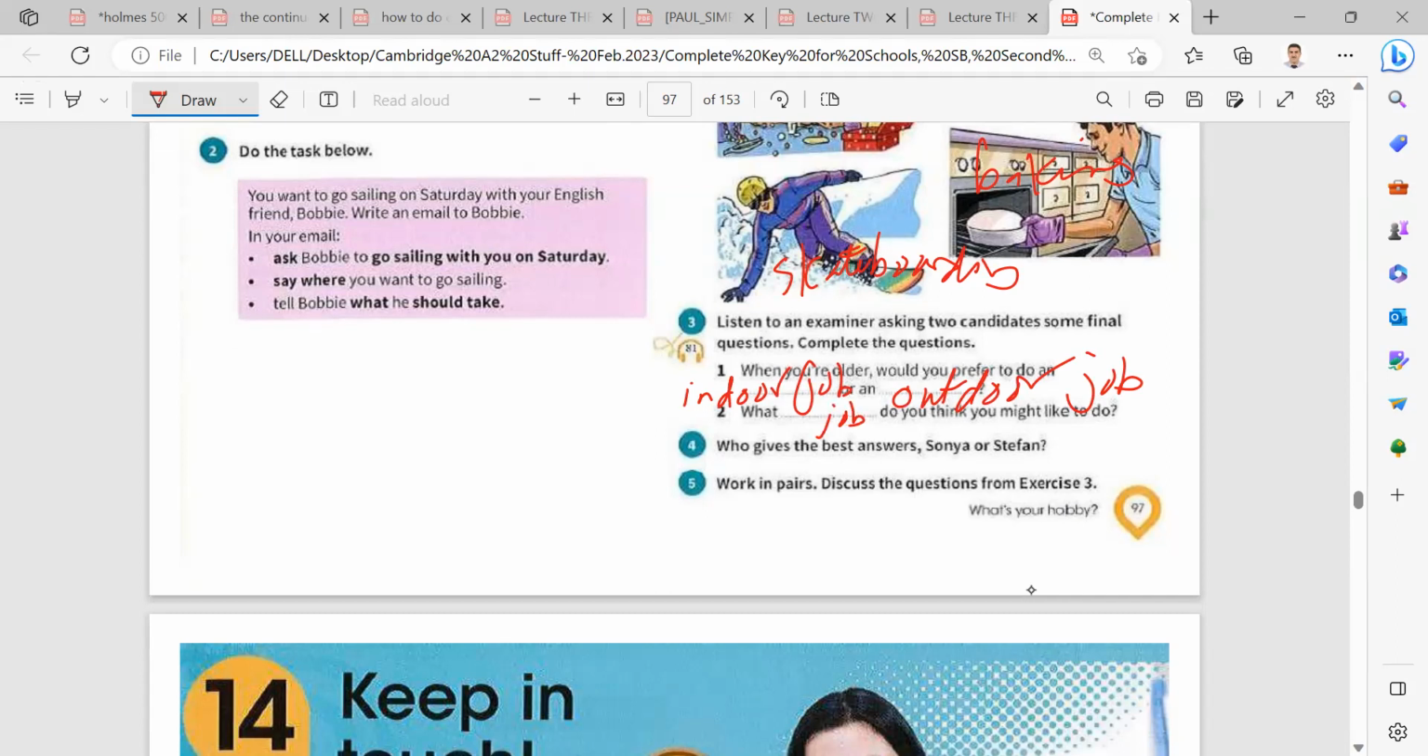Okay, Sarah. So let me ask you about the first student. Does she prefer an outdoor job or an indoor job? Sonia, yes, outdoor. Why? Because she doesn't like to spend time inside. Okay, well done. What about the second student? Does he like an indoor or an outdoor job, and why? Indoor because he likes computers.